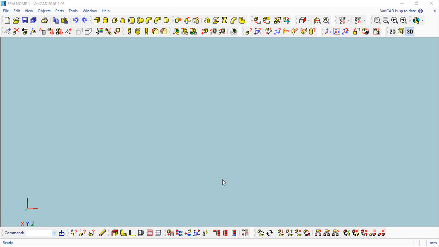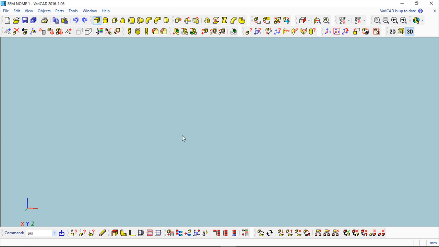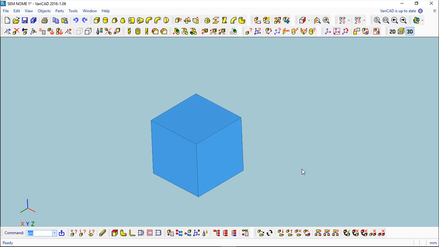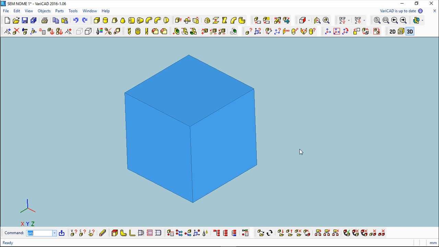Hello all, we are here for one more lesson of this VariCAD 2016 training course. The topic for this lesson is editing solids. I will start by making a very easy solid, a basic one, a box. Just insert it and we have the box in our 3D environment.